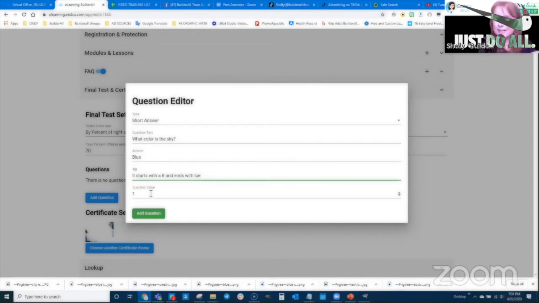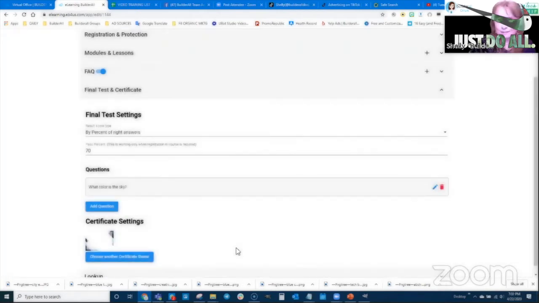Some questions are very easy, so you might give them a value of 1. Some questions are very hard, so you might give them a value of 4, 5, 10, whatever you want. And so you put the number value there, and then you click Add Question.